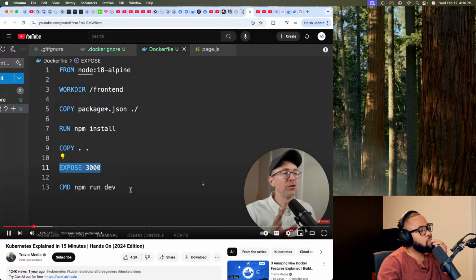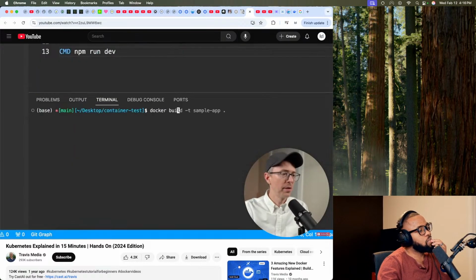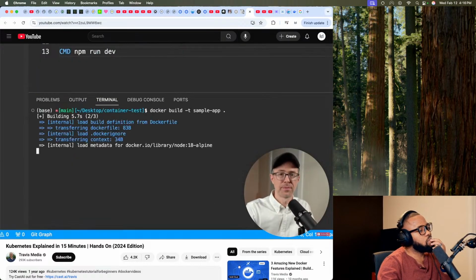This is my blueprint for running this app. It includes all of the code and all of the dependencies. To build this into an image, I'll run docker build, tag it as sample app, and build my image. And Docker has built my image.